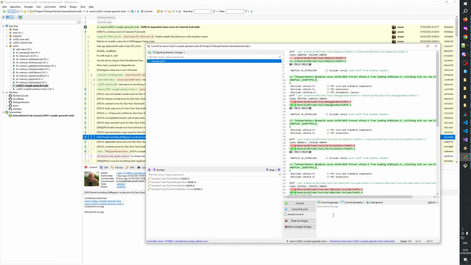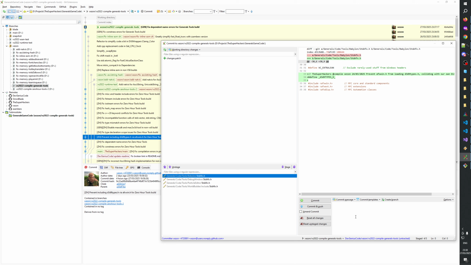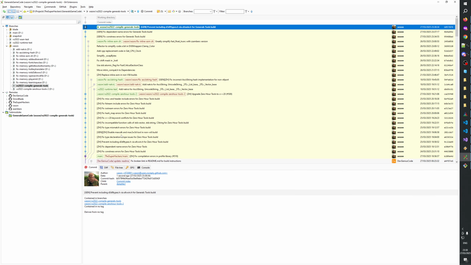Okay. So that will be gen prevent including d3d9types.h via fxwin.h for generals tools build. Prevent including via for generals tools build. Yeah. And commit. Okay, next one.